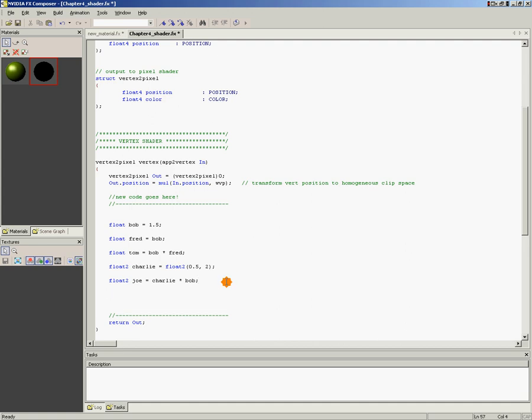This time we're going to call it a float, because the result is just going to be a float. So we're going to say float Ted equals Charlie dot x times Bob. Now what's going on here?